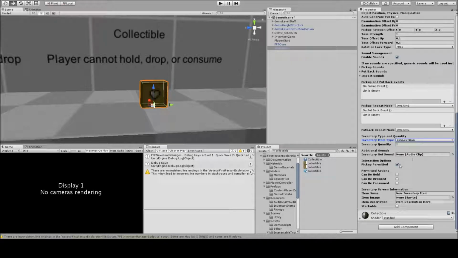For interaction options, we want pickup to be permitted, of course. There might be a case where you don't want the player to be able to pick something up. They can only grab it and put it in an inventory, maybe a piece of paper or a passcode or something. If that was the case, you would uncheck that. But in this case, we want the player to be able to inspect it and then put it in their inventory, so we'll leave pickup permitted checked.